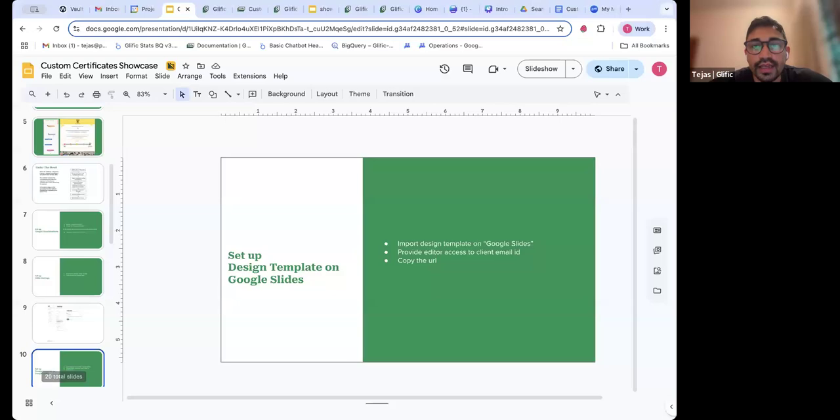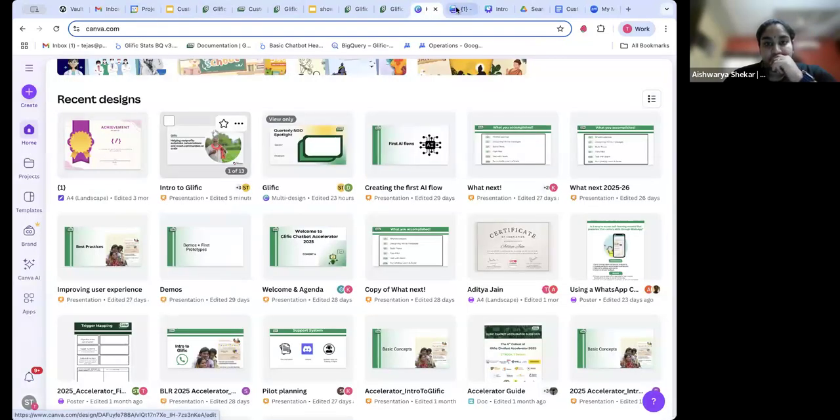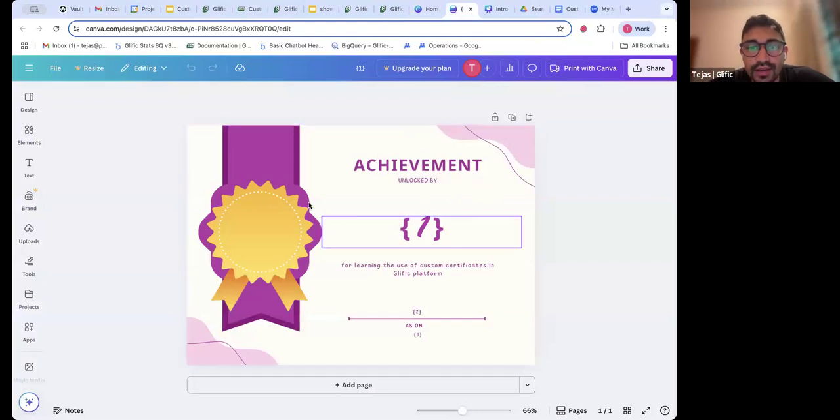So I know many of us, let me know if you're able to see my entire screen with a bunch of tabs open. I'll just show you how it can be done in real time, setting up a template. Yes, it's visible. Okay.